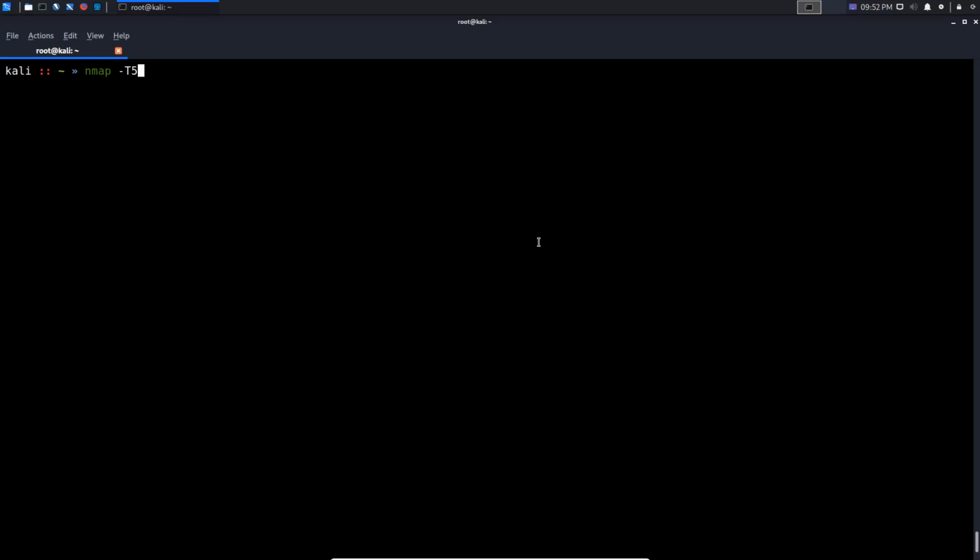All right, so again, just to highlight that, T0 stands for paranoid, T1 is the sneaky scan, T2 is the polite scan, T3 is normal, T4 is aggressive, and T5 is known as the insane scan. All right, so I can actually demonstrate this right now.